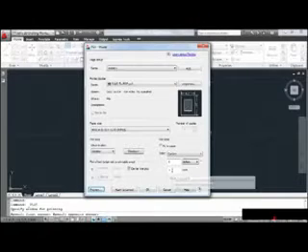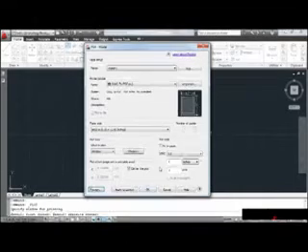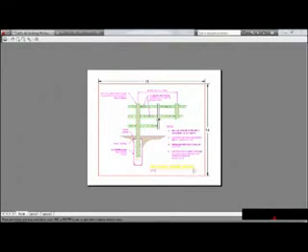I'm going to set this back to half scale. I'll do that by changing this number to 2, and I'll press Tab. And then I'll come down and click Preview. And as you can see, I have a representation of my printed sheet.